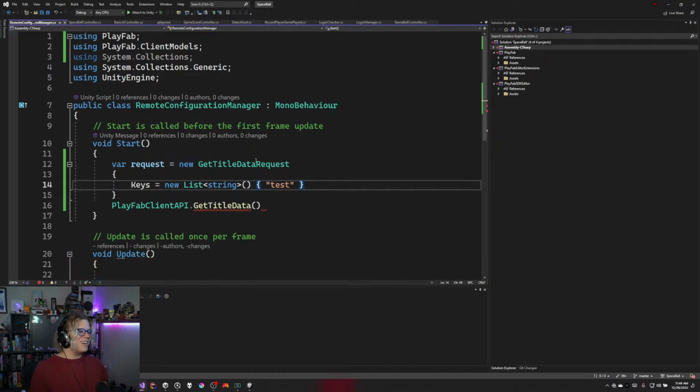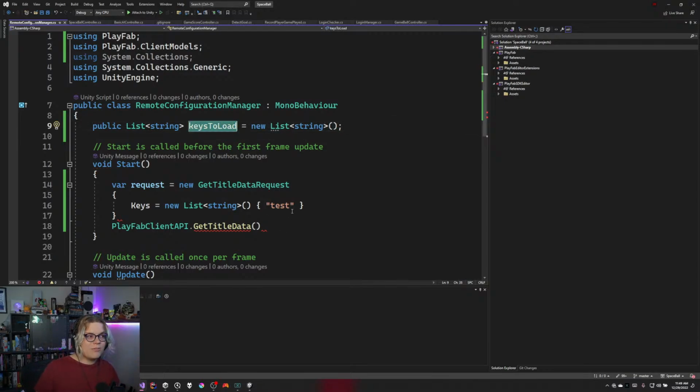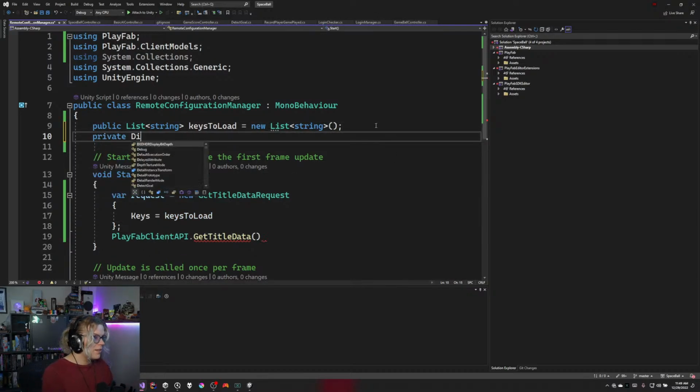Cool. So what I'm going to do actually, I think, is create, we're managing our remote configuration. What I'm going to do is create a public list of strings called keys to load. Not like that. There we go. And what this is going to do is actually give us a way to configure inside of Unity the keys that we should be fetching. So if I do that, we now can provide that in the Unity editor, and then I'm just going to go and do a private dictionary.